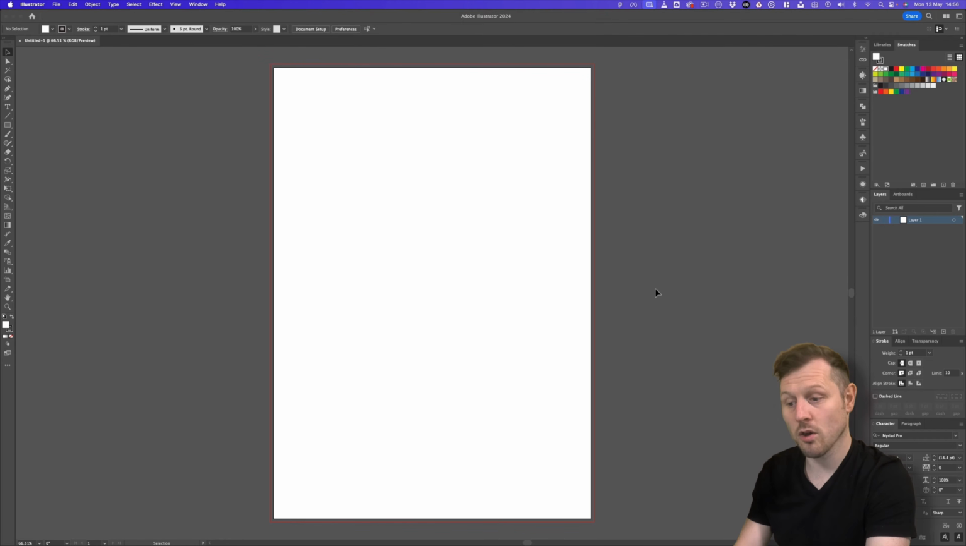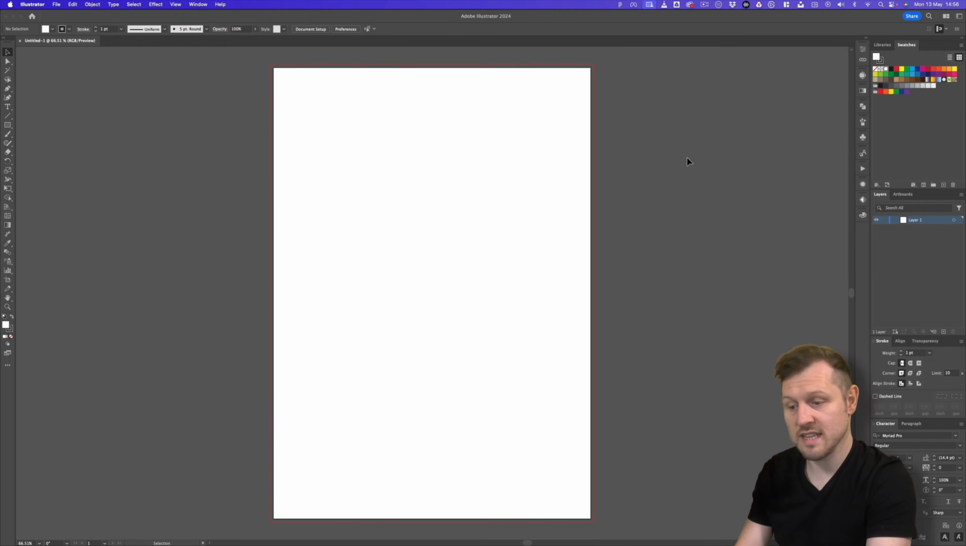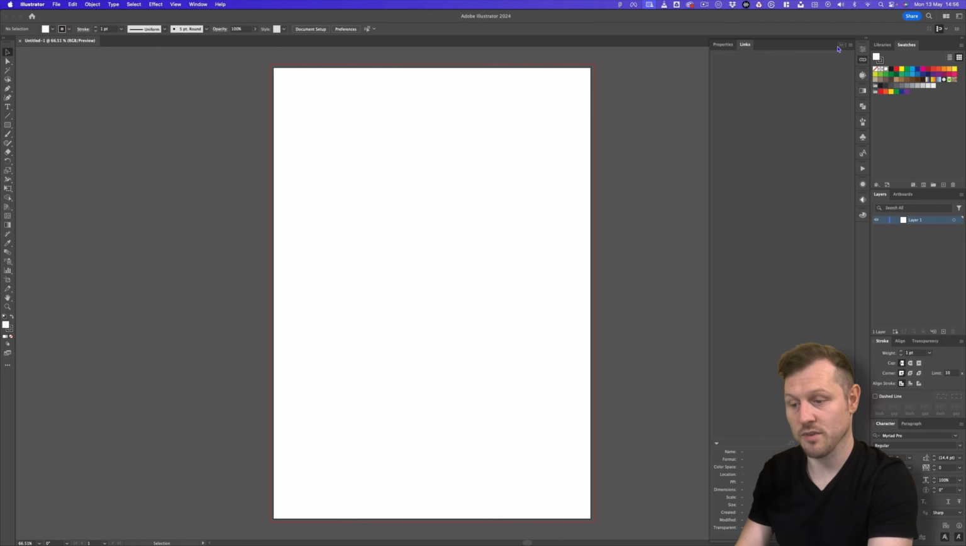Now, if you're following along, make sure you can see your control panel at the top of your UI. If not, come up to Window and make sure there is a tick next to Control. Now, you're also going to need to have your swatches, layers, and links panel visible. So make sure to come up to Window and click them to activate and have them to hand. In this instance, I have a lot of these panels down the side here.